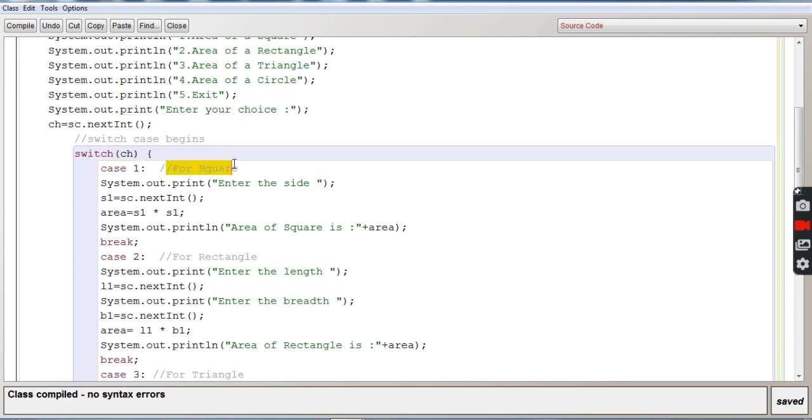In case 1, we have got the program for square, to find out the area of the square. So to find out the area of the square, we need to enter a side. So one side is entered over here, and you know, to calculate the area, the side has to be multiplied, side into side. I have taken the variable S1 into S1, it will calculate the area of the square, and also it is going to print it. And you know well, if case is written, break has to be there. So in a switch program, case has to be there, along with case, break has to be there.